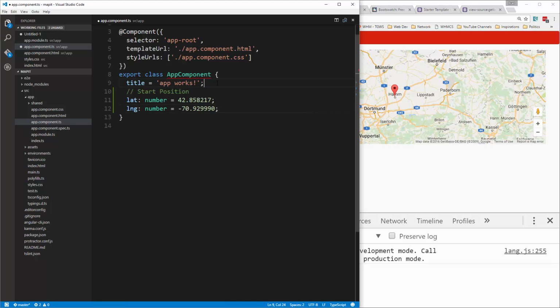All right, I'm also going to set a zoom level. I'm going to get rid of this title here. And we'll say zoom level, zoom. We'll set that to number, and we'll set it to 10 by default.